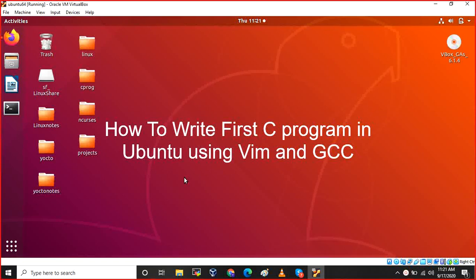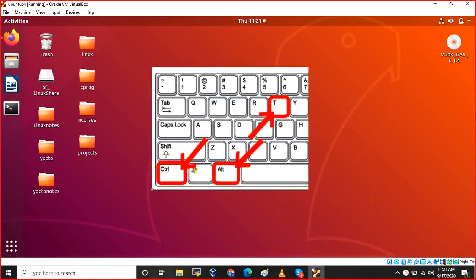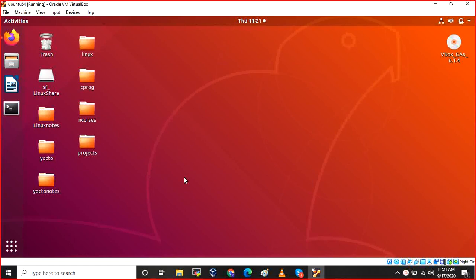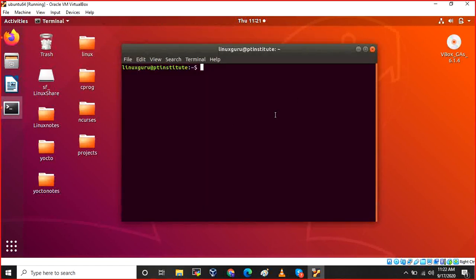When you start your computer, it will be like this, and you can press Alt Control T. When you press Alt Control T, it will open a terminal for you.